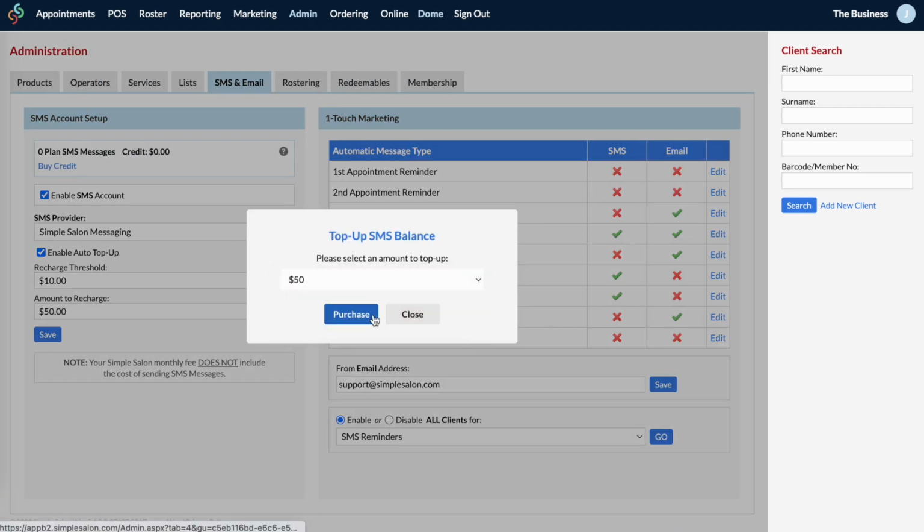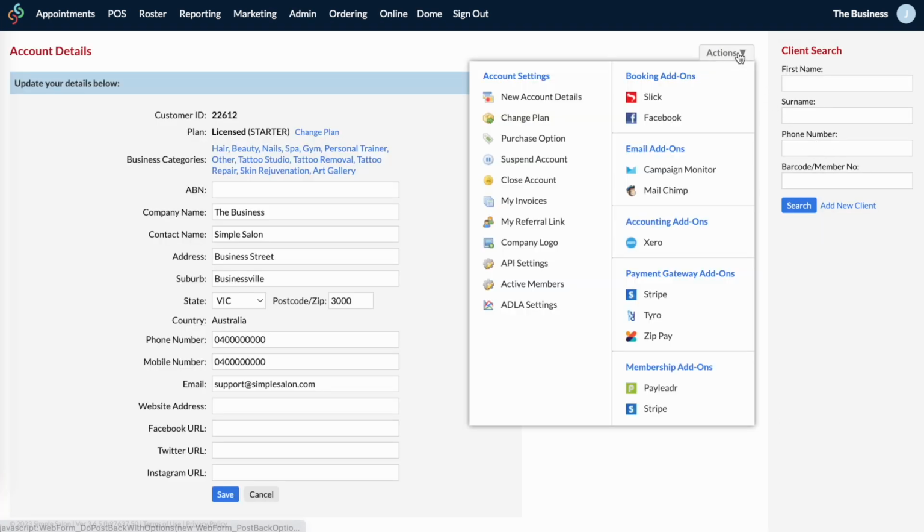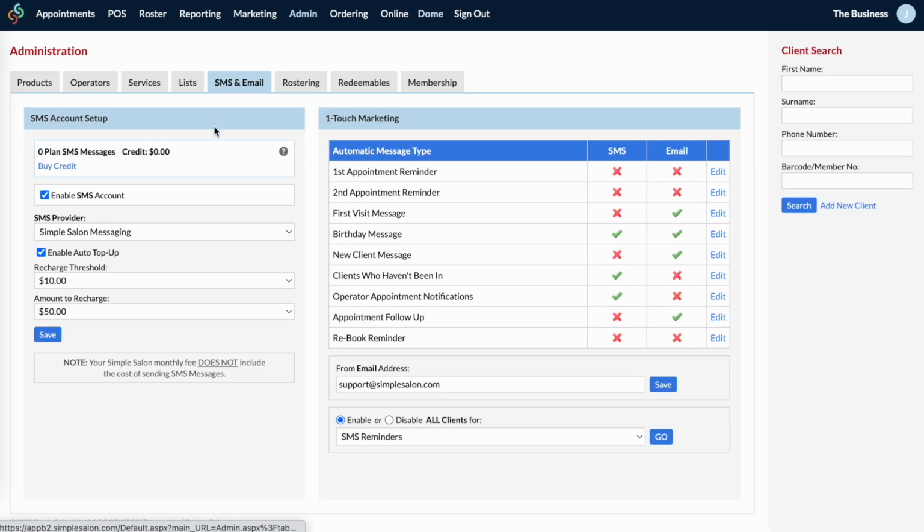Now you do need to have your Simple Salon account connected to a credit card in order to purchase SMS credits. So to do that, you go up in the top right hand corner, the blue circle, go to the account page and new account details and follow the prompts there to add a credit card as a payment option. And then once you've done that, you'll be able to purchase SMS credits. You've got some settings there as well, so you can enable the auto top up. This means that once your SMS credit balance gets down to that recharge threshold amount or below, it will know to automatically recharge using that credit card that you've set up in your account.